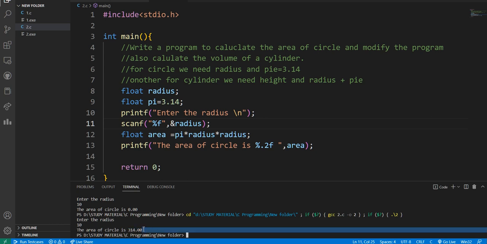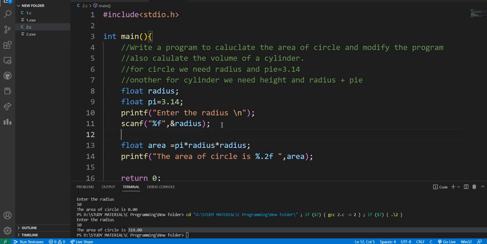So the area of circle is 314.00 because we have put 2.2f after modulus, so that's why the number of digits after the decimal is only 2. Okay, now similarly we can also modify and find the volume of cylinder from this program only. So what we're gonna add here, we're gonna add height, right? Now we're gonna take printf, enter the height of the cylinder.